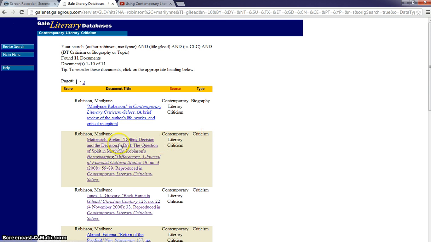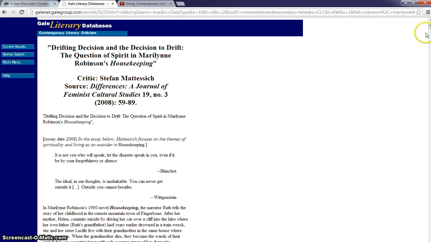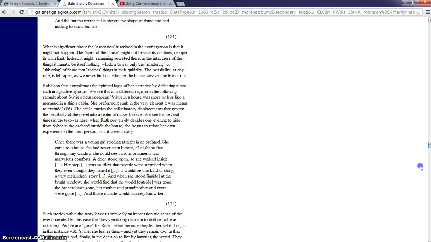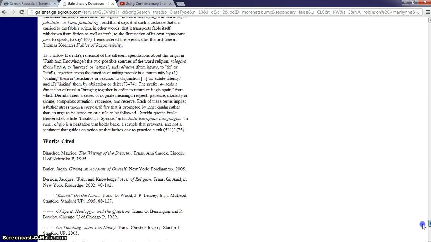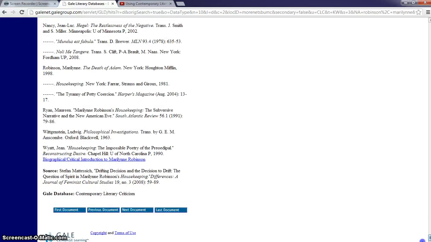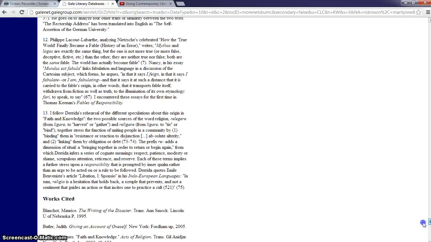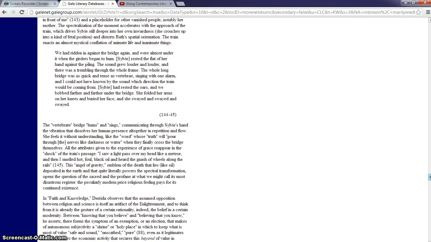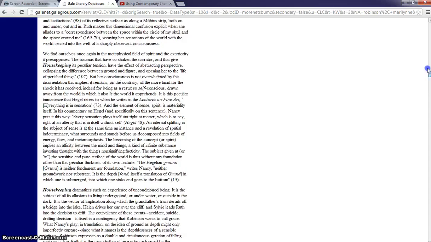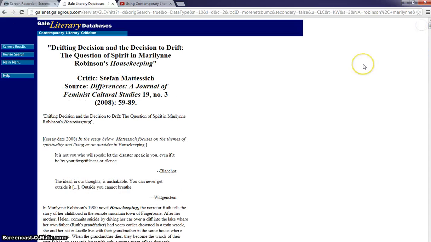The other thing is if you click on a specific title of a document, for example this one, and you scroll down to the very bottom of the document, you'll notice that there is a listing of works cited, and there are several different articles and books that were utilized to put together this account of the author's literary criticism. Keep that in mind, because if you do need additional resources, the works cited is a really great way to find them.